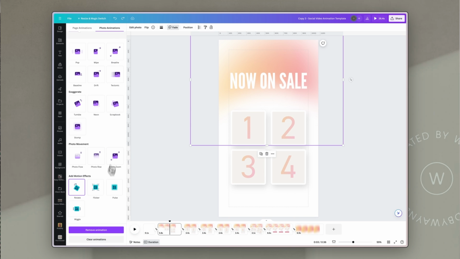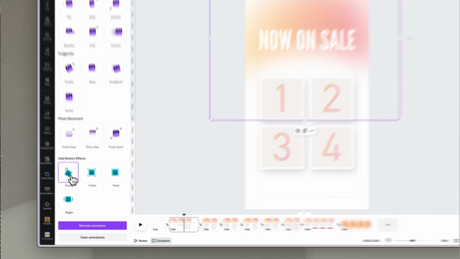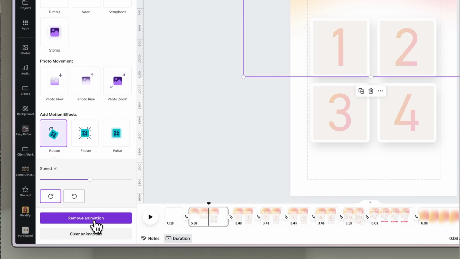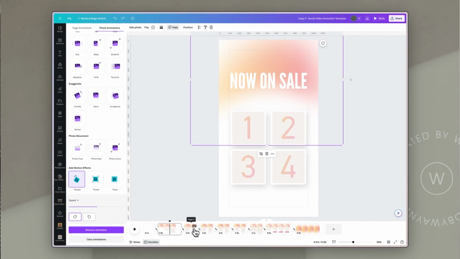And if I scroll down, there's also a rotate effect, which creates some interest in the background, but may not work if you have an image or a video that may look weird when it's rotating. So to get rid of that, I would just click on the rotate motion effect and then click remove animation. And remember, I would then have to do that on each of the subsequent slides.